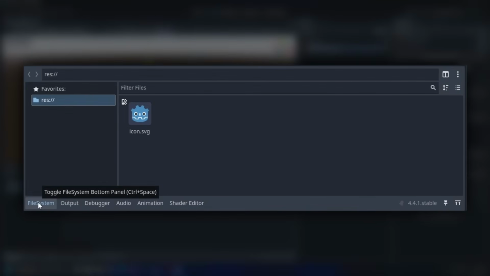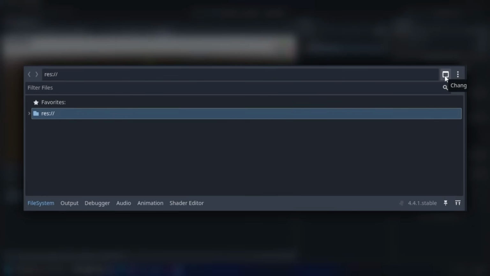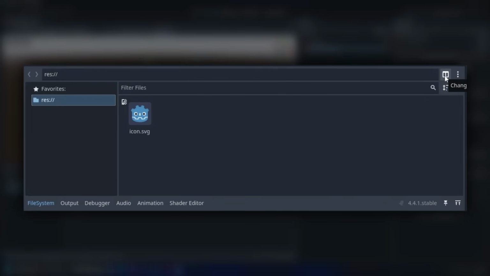And by hovering, you can see we have a toggle for the file system bottom panel. By hitting Ctrl and space, you can also open and close it. I heard this was a feature from Unreal Engine, so it's nice that it's in Godot now. And you can also change the way the file system looks by hitting on the split mode. You can change the order of things. There's 3 different modes. You can choose whatever you like the most. And that's about the customizability for changing the layout.